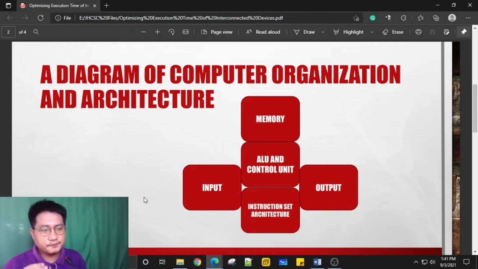The main use of the control unit is that it manages the processes between input, instruction set architecture, output, and the memory, as well as the arithmetic logic unit. So it will manage the traffic of processes, which of the jobs will be executed first, the second, the third, and the last.